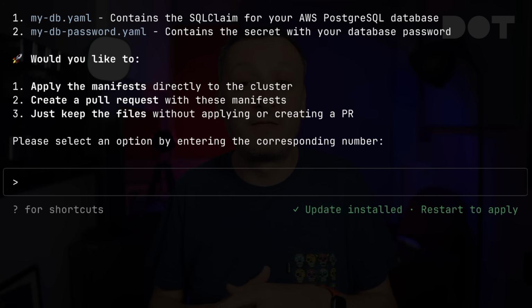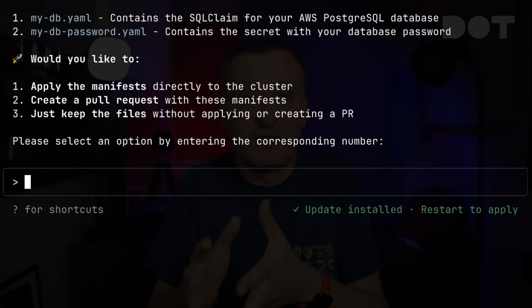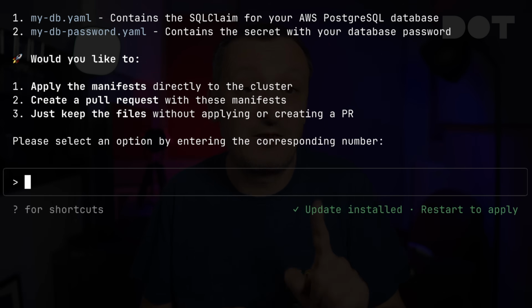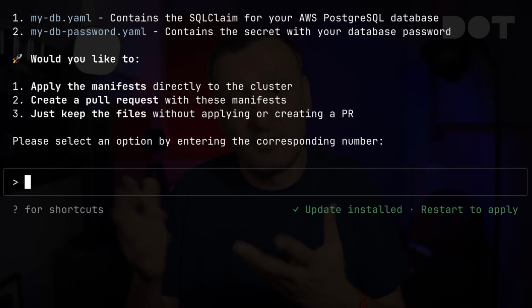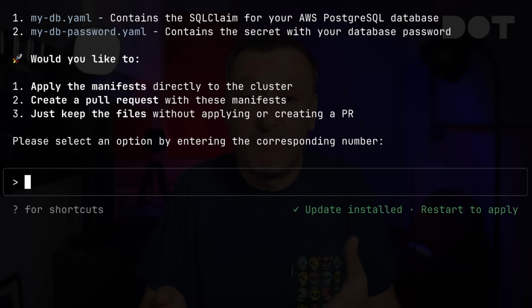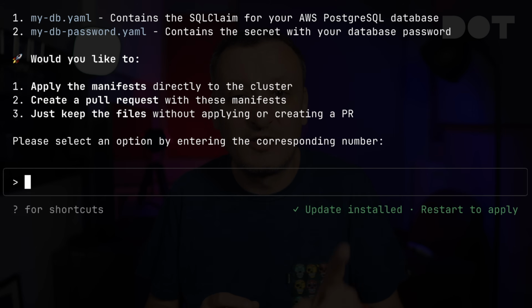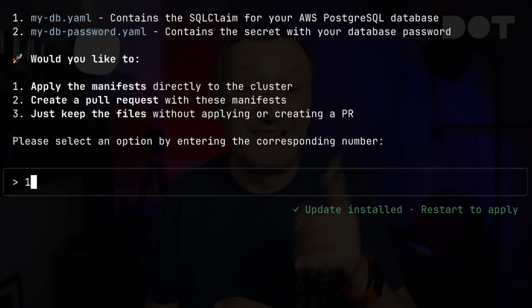We can choose to apply the manifest directly to the cluster, or to create a pull request with those manifests, or to just keep the files without doing anything else. Not doing anything would be silly. Creating a PR would be the best option, since that will allow Argo CD or Flux to synchronize it into the platform, but I was lazy with that one as well and did not set it up. So the only sensible option is to choose to apply the manifests directly. And here comes the question. Wasn't that amazing? I mean, I at least think it was, but that's not all. We're just starting.